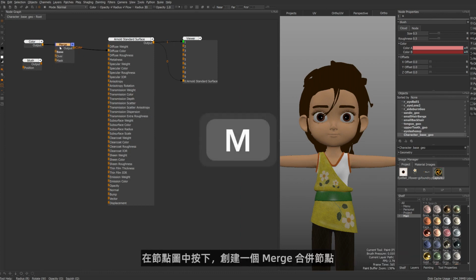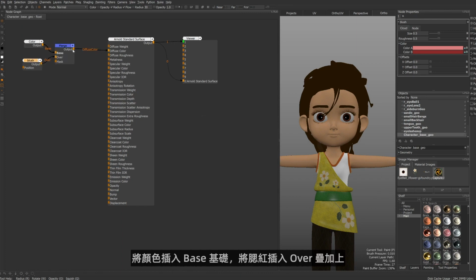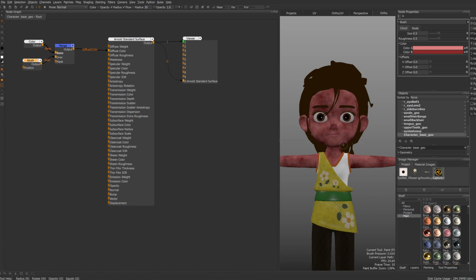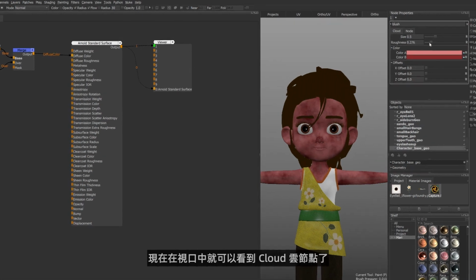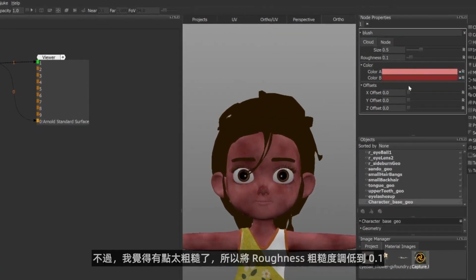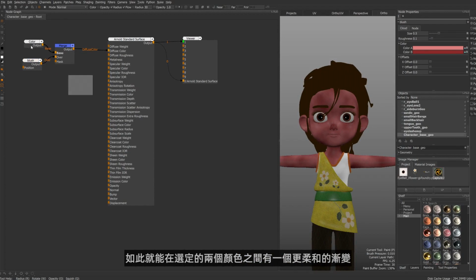We're then going to hit M inside of the node graph, and that creates a merge node. We're going to plug the color into the base and the blush into the over. Now inside of the viewport we can see just the cloud node, and I think it's a little bit rough, so we're going to turn the roughness down to 0.1. This is so there's a softer gradation between the two colours that we have selected.